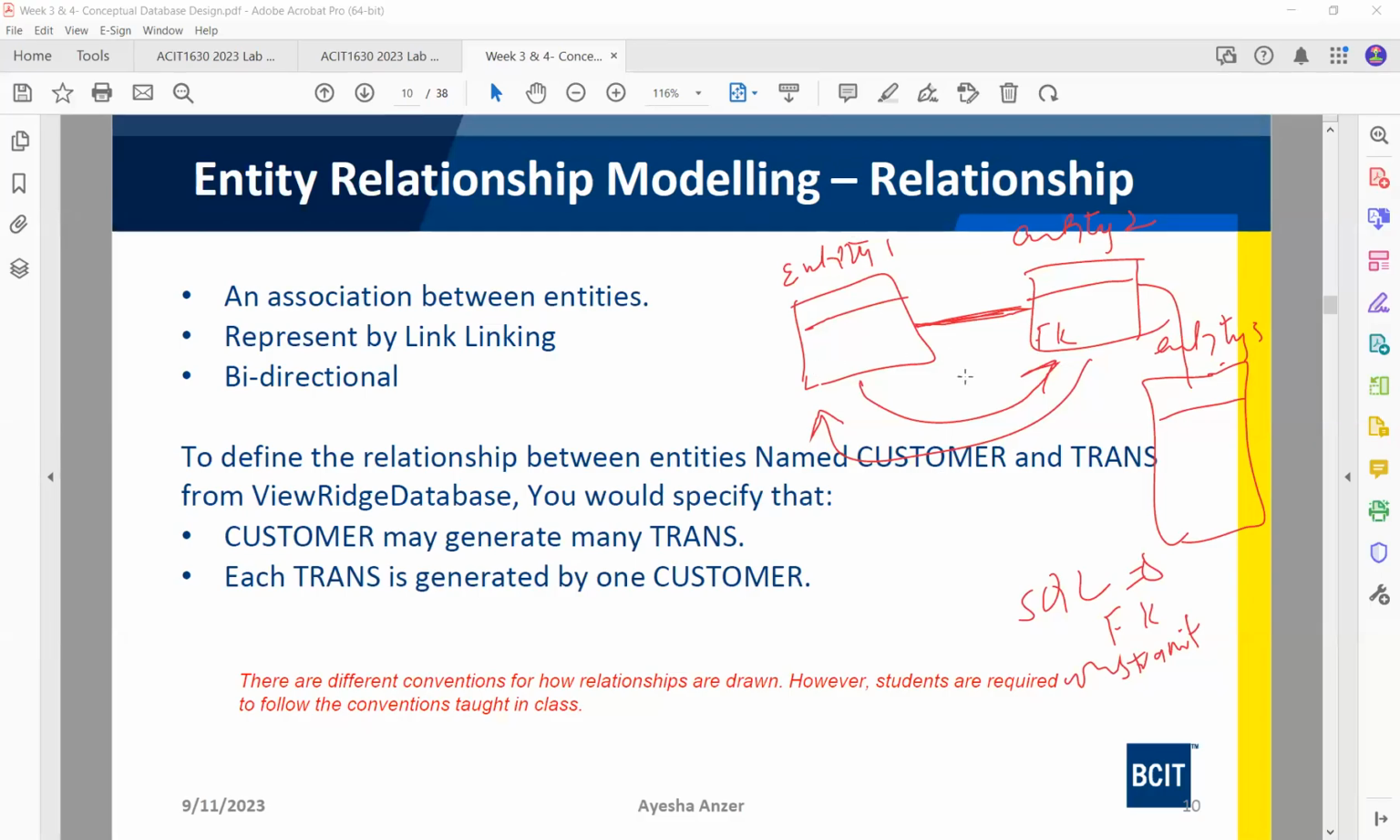So relationship, we have said two entities are there. Both of them have a relationship. We link them together through a link. And foreign keys in ERD diagrams, where in SQL, we link them through foreign key constraint only. We can have relationship between two entities or maybe more than two entities as well.